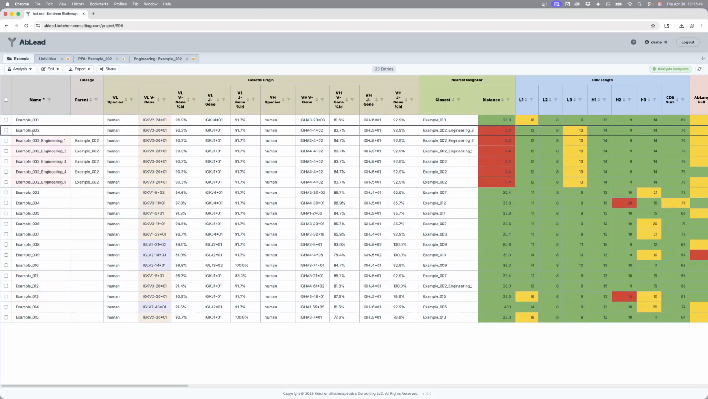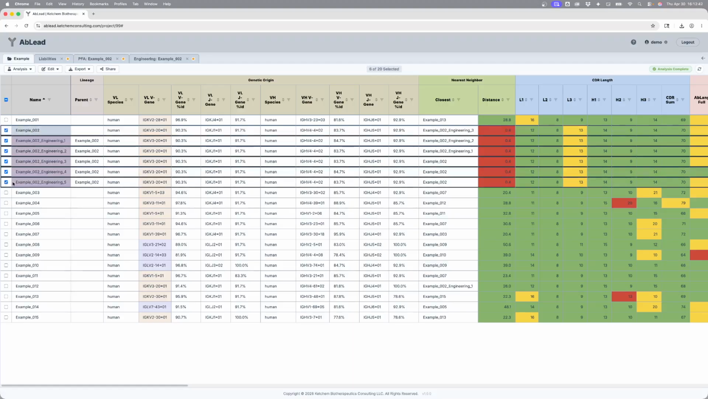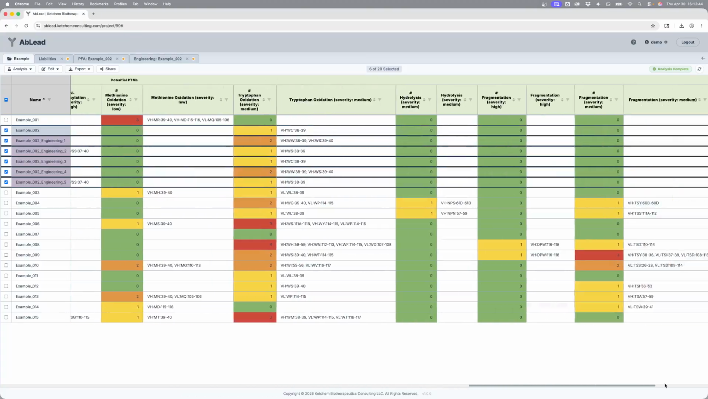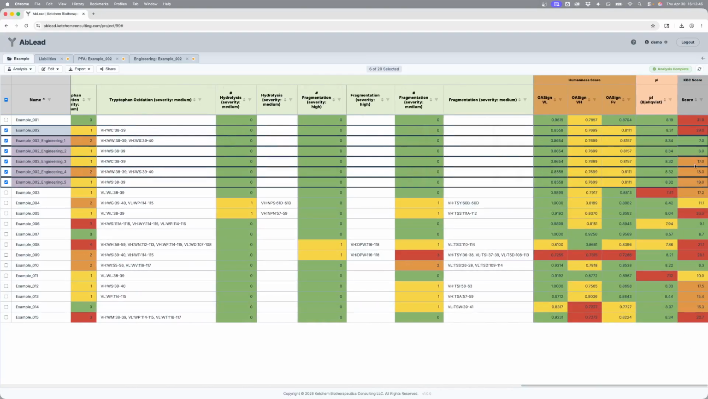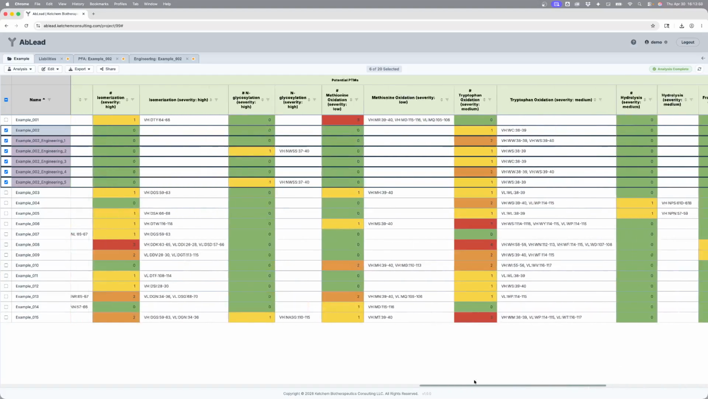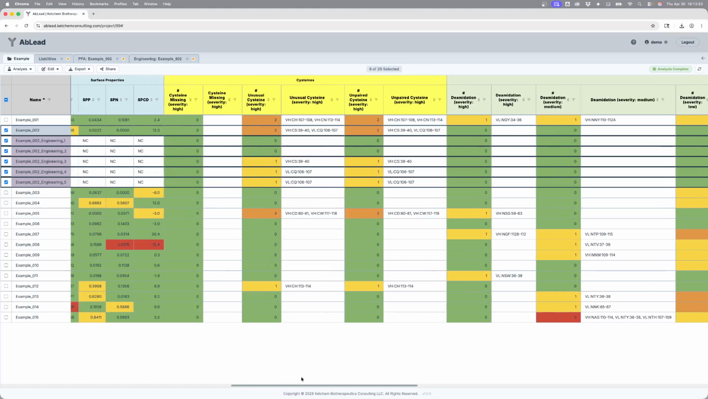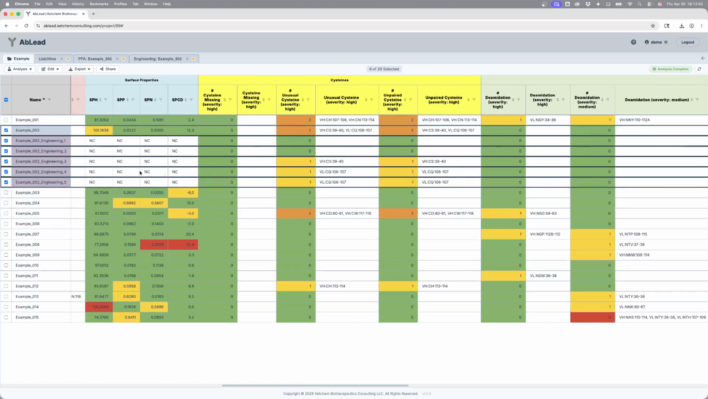And if I sort by name, it'll couple them with example 2. And we can go over to the score and see that it has had a profound impact on the score because we have modified the cysteine positions from the parent. The surface properties is showing not calculated because I haven't uploaded a PDB file, but if I wanted to generate those, I could and upload them here, and then the surface properties would be calculated and added to the score. And that should be done.